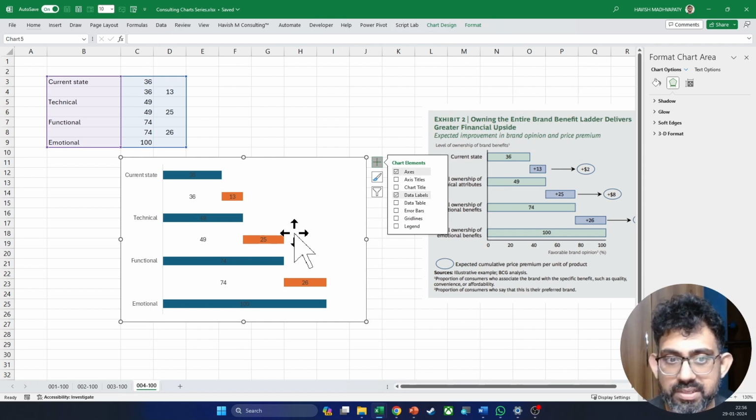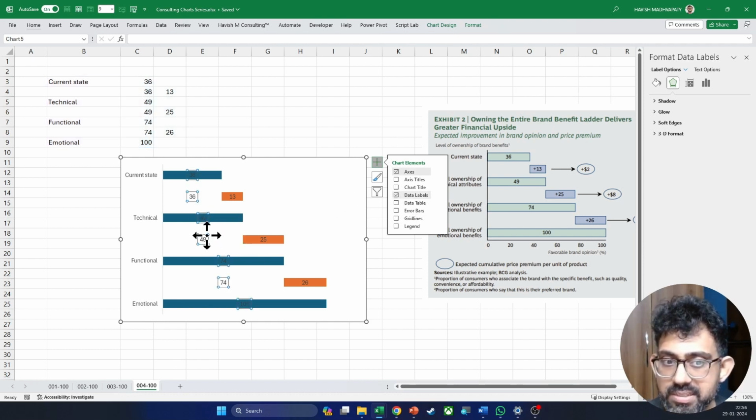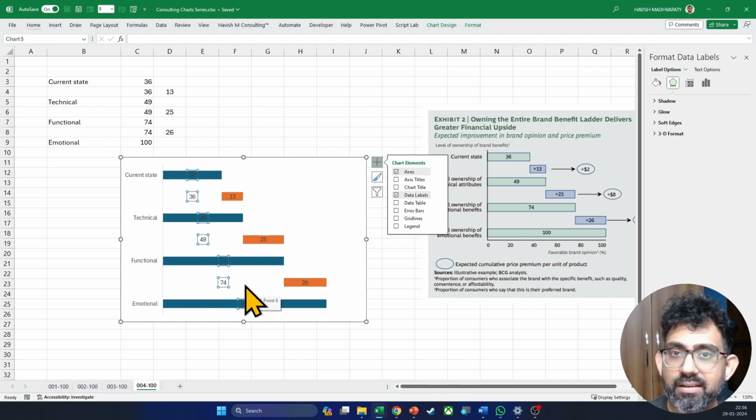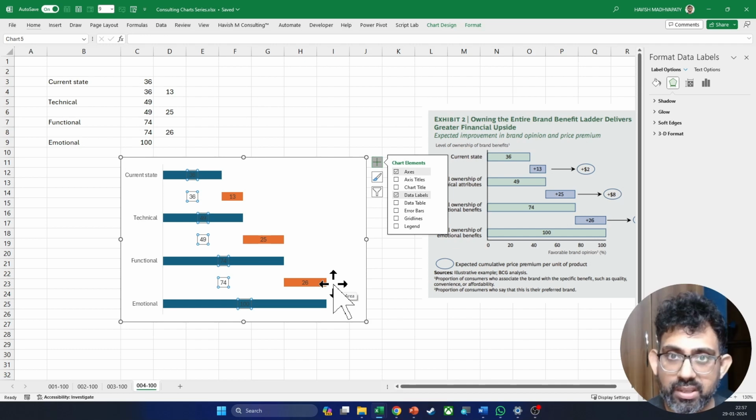The first problem is that it shows me a 36, 49, 74 2 times because there's a hidden bar. Remember, we have changed the color to white. So clearly that has to be removed. Also, the 13, 25, 26 should not be shown just like that. We need to have a plus sign in front of it because that is what will tell the user that there has been an increase.